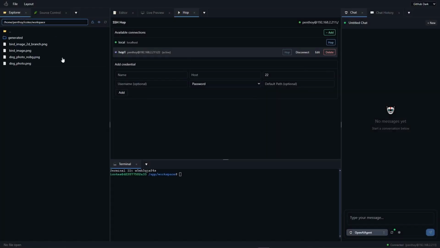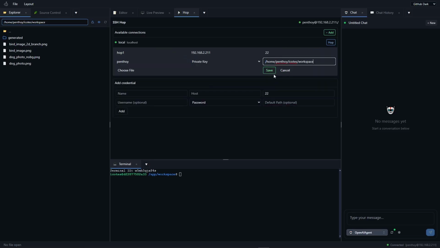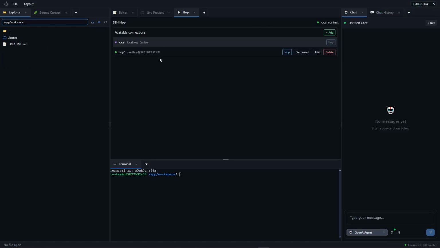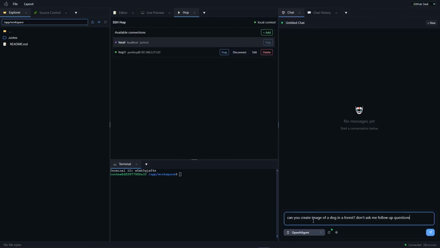The idea of HOP is that we can maintain simultaneous SSH connections, and we can switch between them quickly to enable agents as well as human to hop between them. There's a default local connection, which is the current server that is hosting the iCodes web app we're using. It's always there. Next, let's take a look at the new image generation tool.